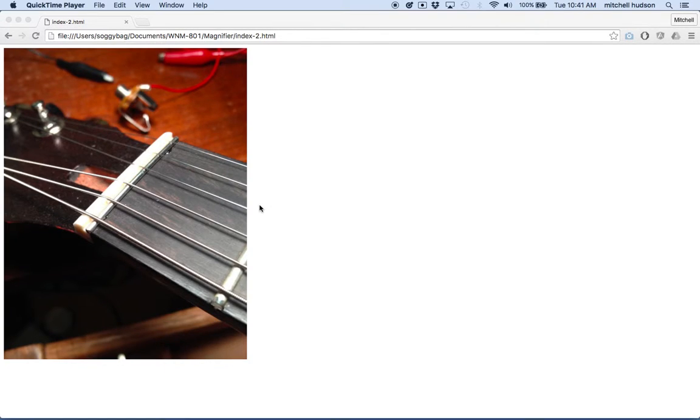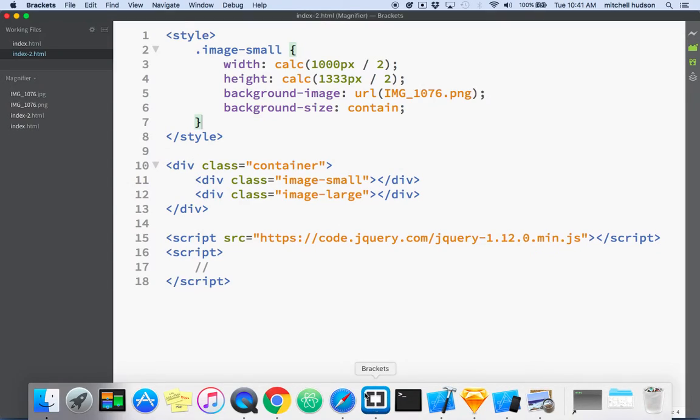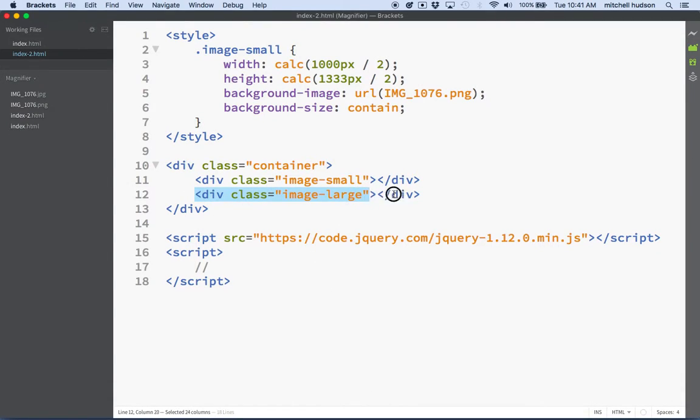Hi again. Here I'd like to continue the discussion of JavaScript and the magnifier. In the last video we set up our image here, and we've got it on the screen there. So now why don't we set up the styles for the magnifier, okay? So I've got a div here called image large, and this is going to be our magnifier.